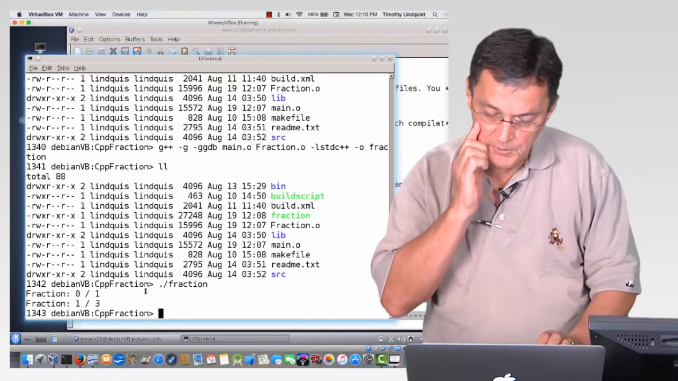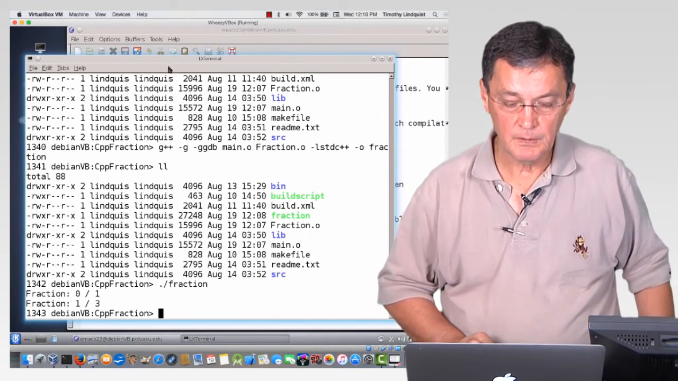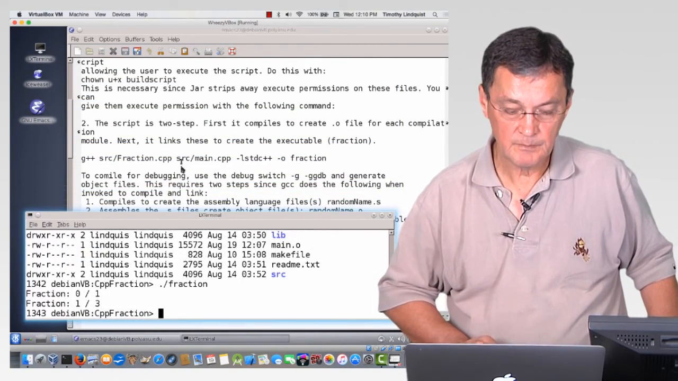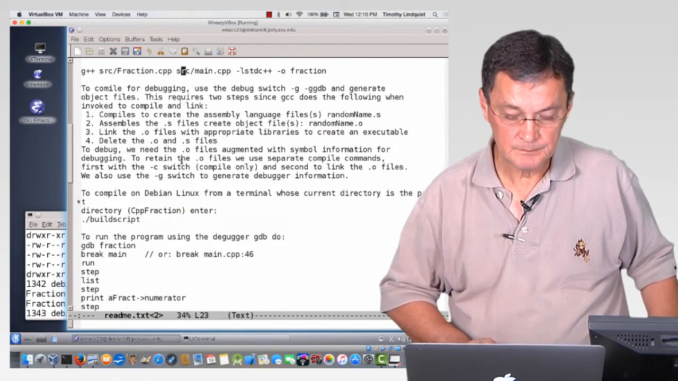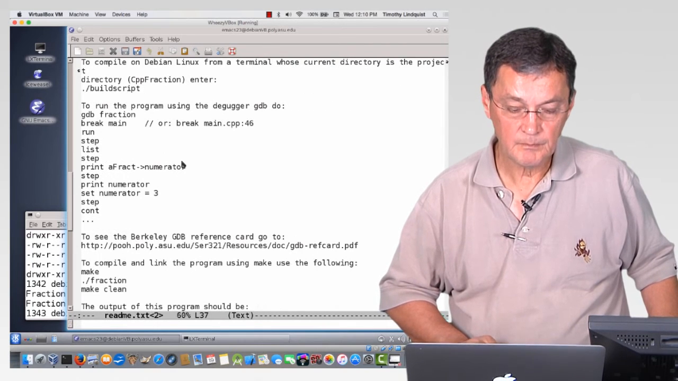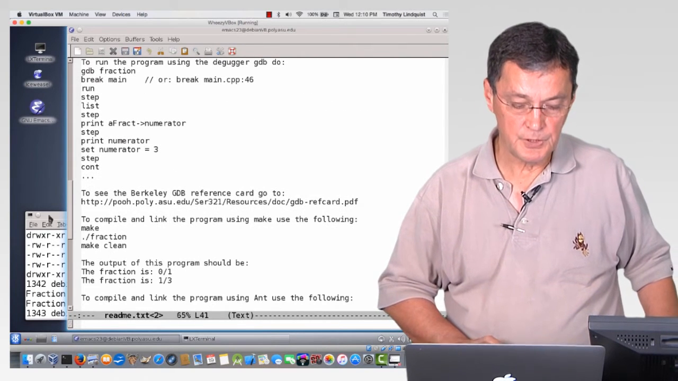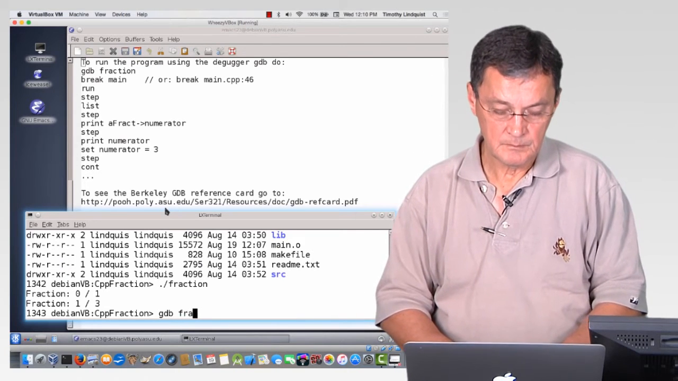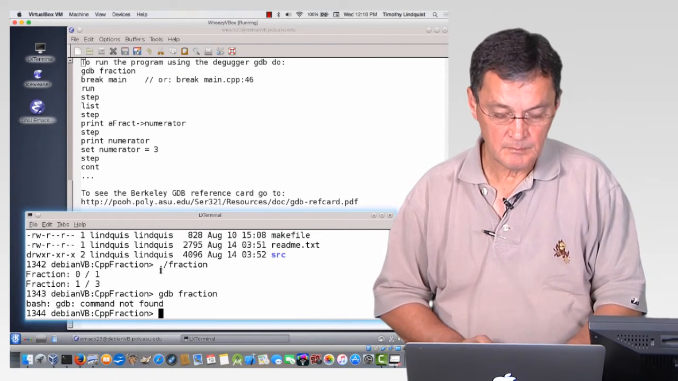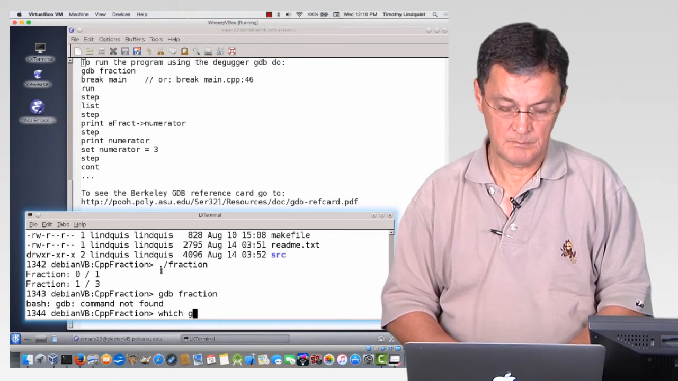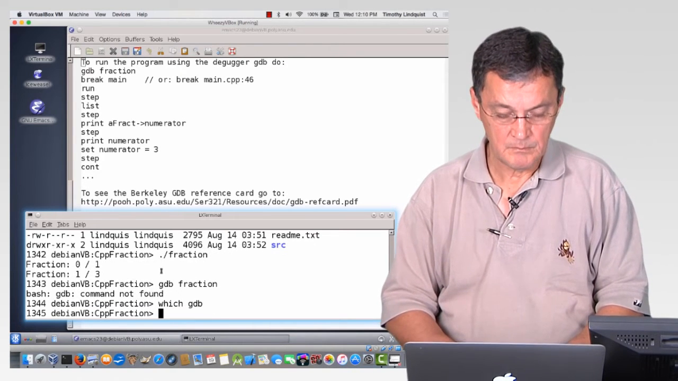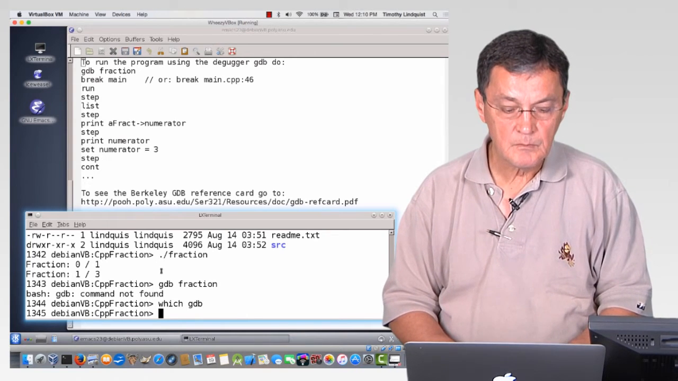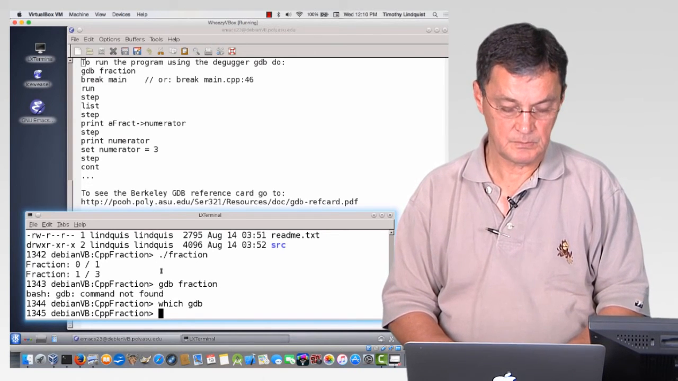So let's run it with the GNU debugger. And again, we'll just kind of follow the script right out of the README. So gdb fraction. Oh, that's strange.